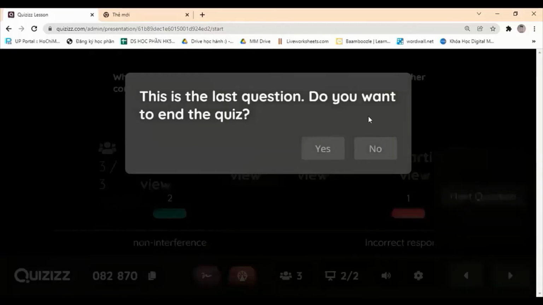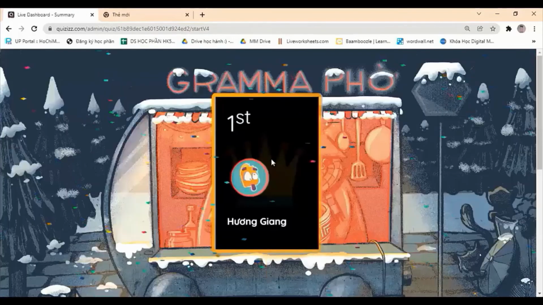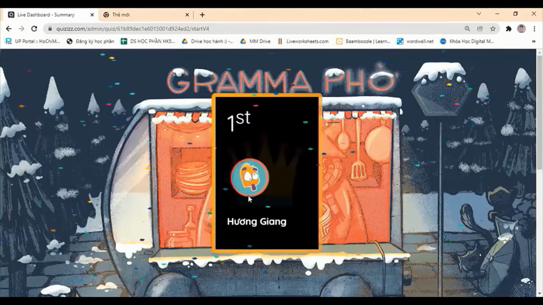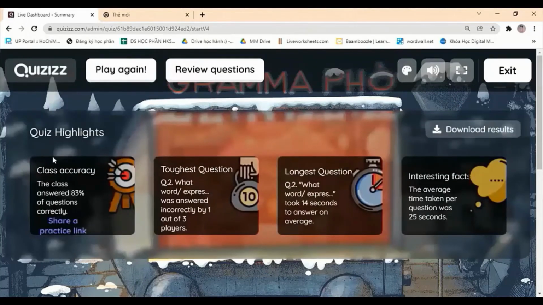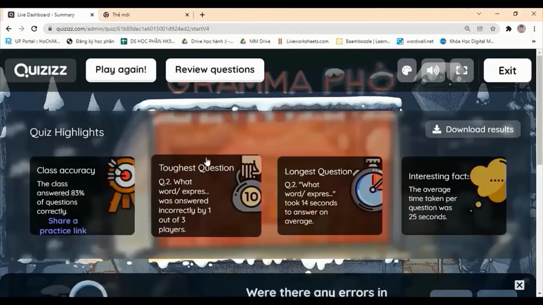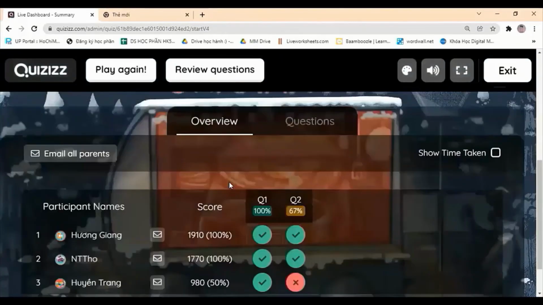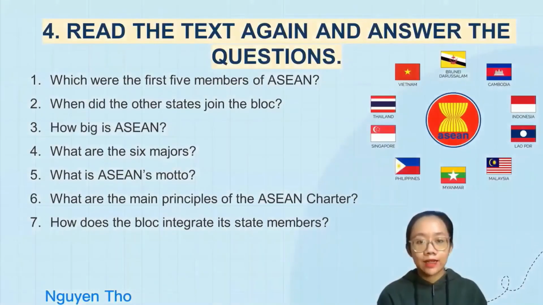If this is the last question, you will end the quiz. And here you can see the student with the best result. Also, the summary of your class accuracy and what is the toughest question. Also, the students' results of your class. Now, let's move to the next task in your textbook.